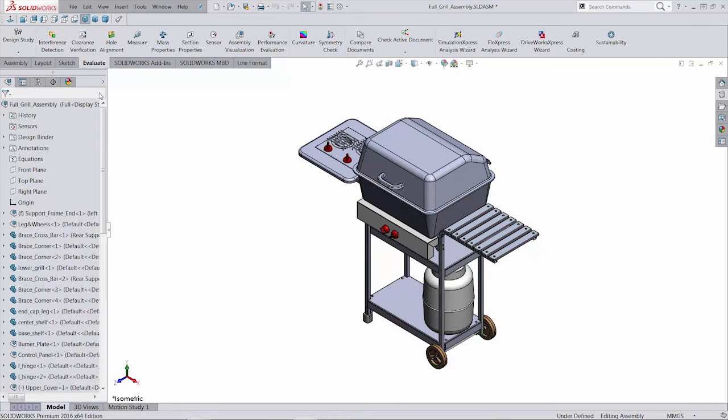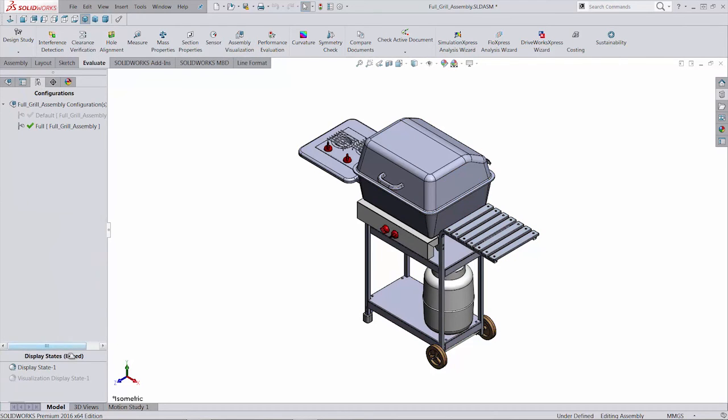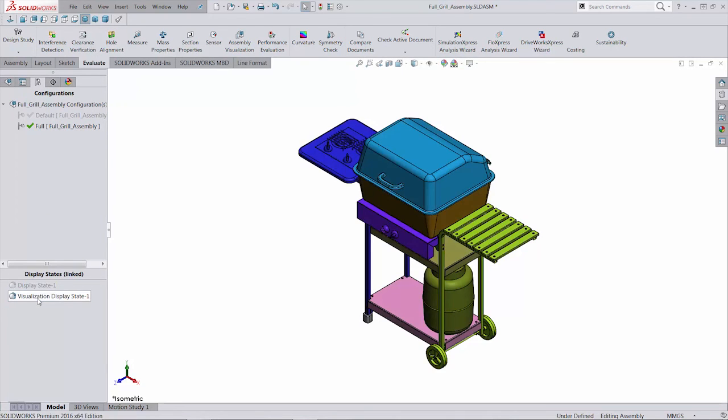Let me exit visualization, go to the configuration manager, and you can see that I have a brand new display state. Let me rename it as top level colors. I still have the original, but also I have the new one. So depending on what I need to achieve, I'm going to use one or the other.